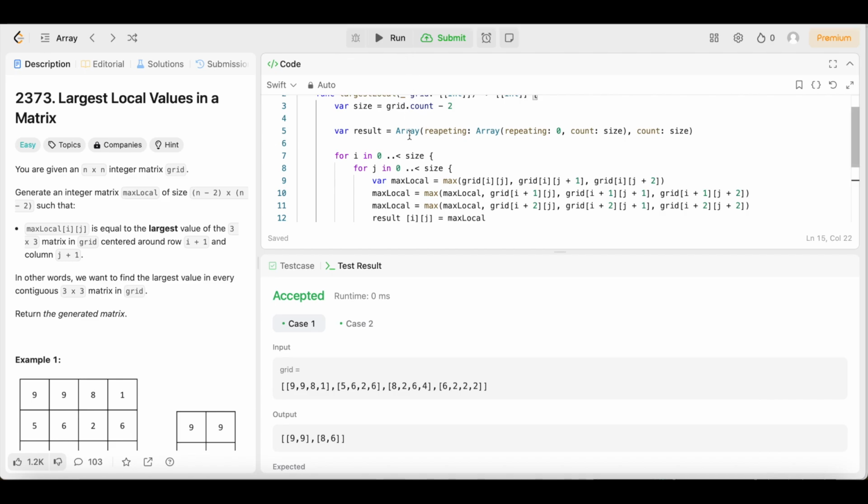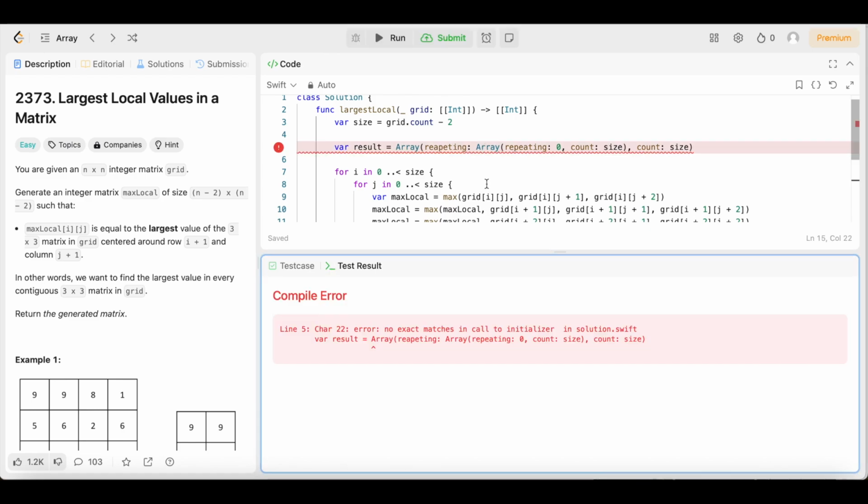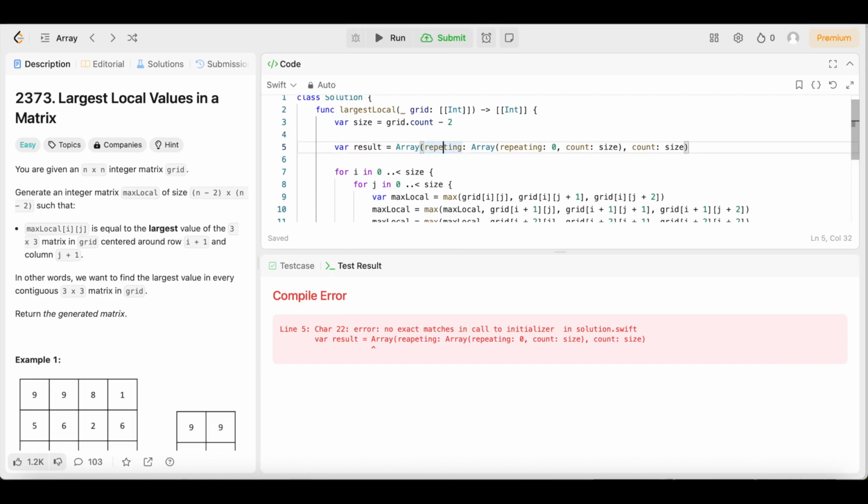Let's run it, make sure it runs smoothly. You know how this stuff goes. You can never be too sure, so we always run it before we submit it. And there it is. No exact matches to call initializer var result array. So let's see what's going on here, guys. So we have array. It's a typo right here, y'all. Sorry, that should be repeating like that.